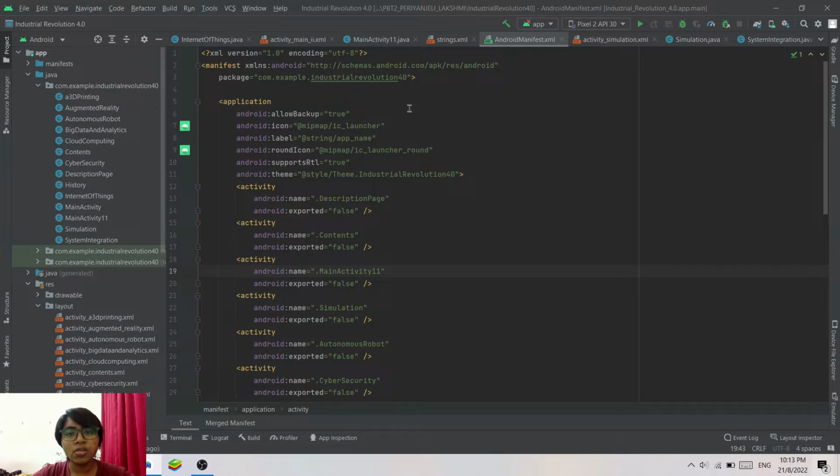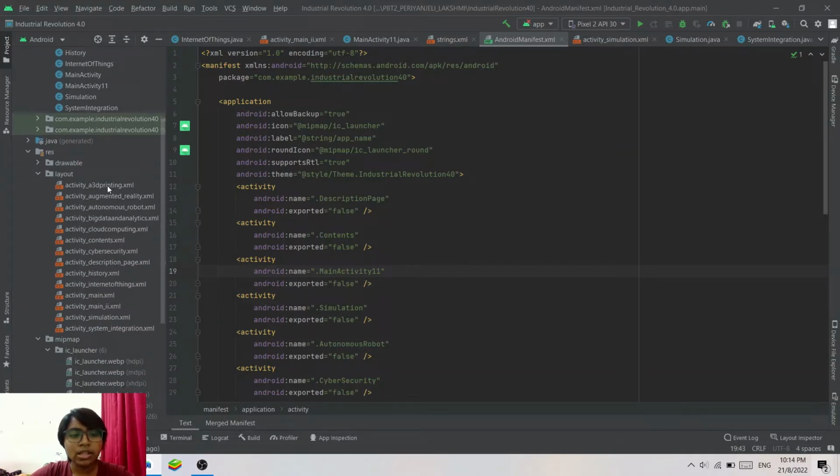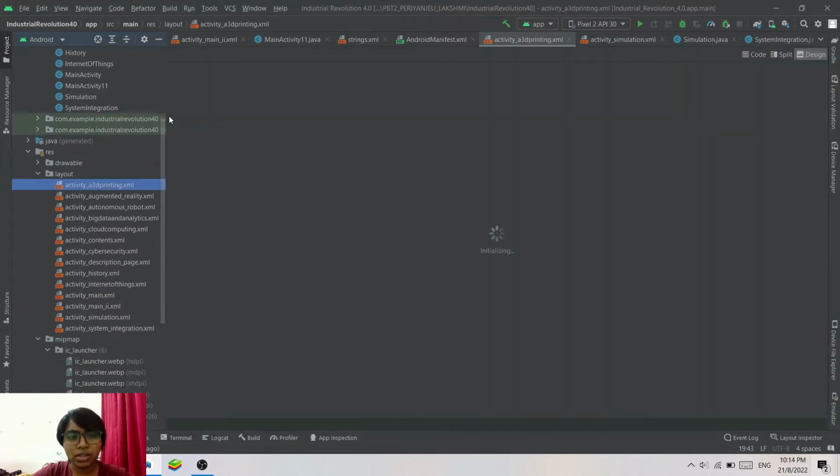So today I will be presenting about Industrial Revolution 4.0, which is in our PBT2 assignment. Before I get into it, let me introduce myself. I'm Periyanjeli Palaniyapan, and due to some reasons, my groupmate couldn't attend and present today, so I'll be doing the whole presentation. So let's get into explaining our layout designs first.